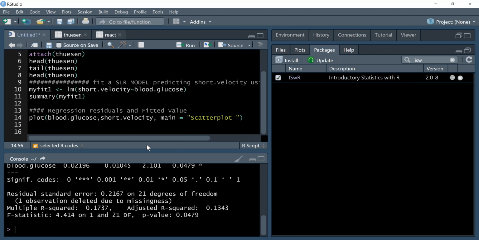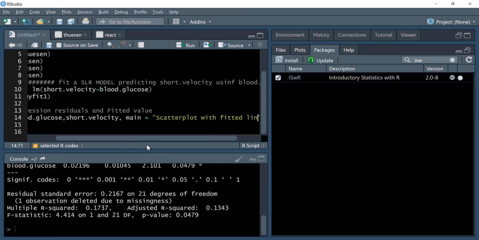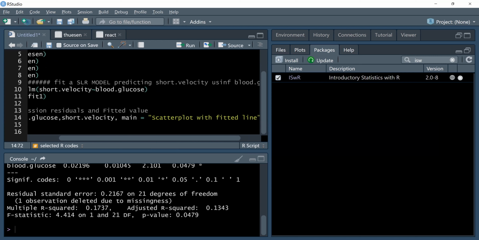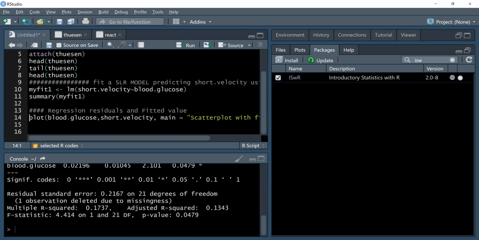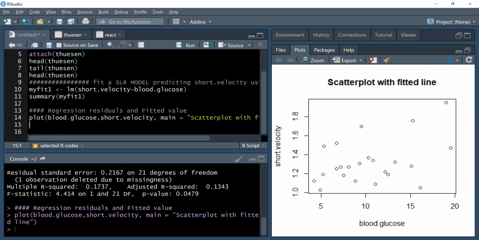Scatter plot with fitted line. We have our scatter plot with the fitted line. That's a straight line, the regression line fitted within the scatter plot. So this will give you the scatter plot. These are the raw observations, short velocity on the vertical axis, then blood glucose.